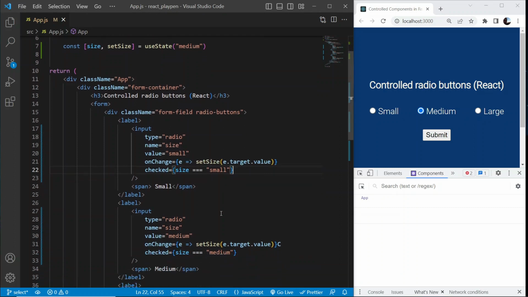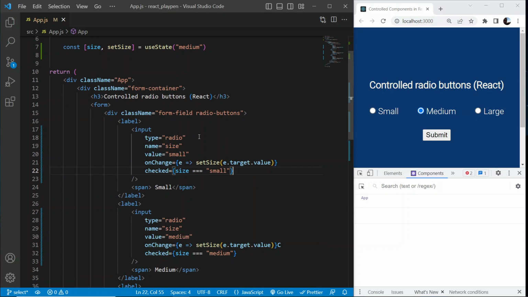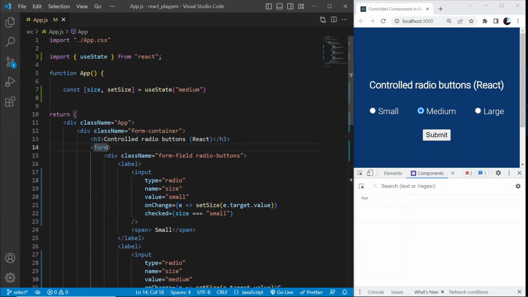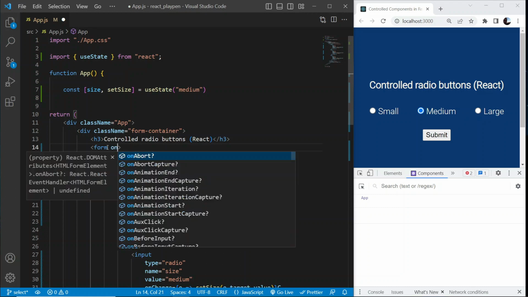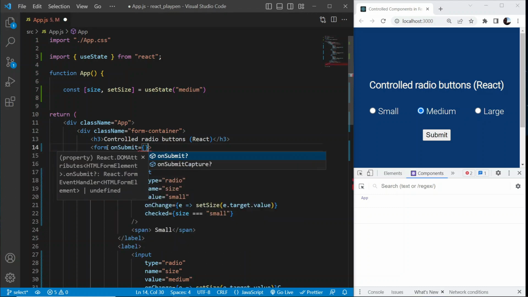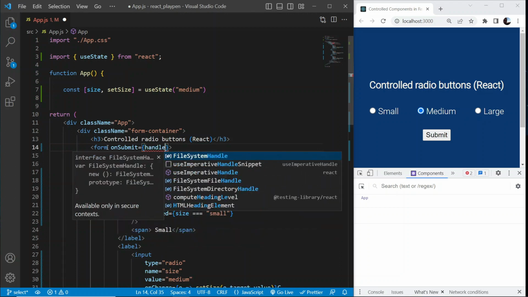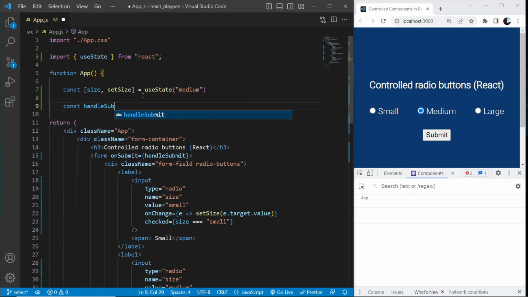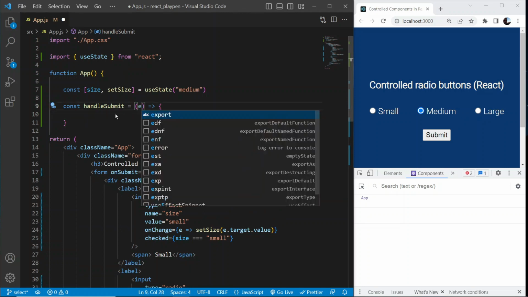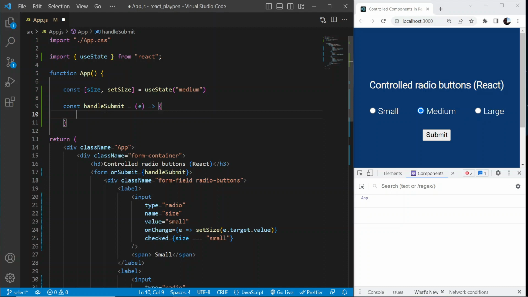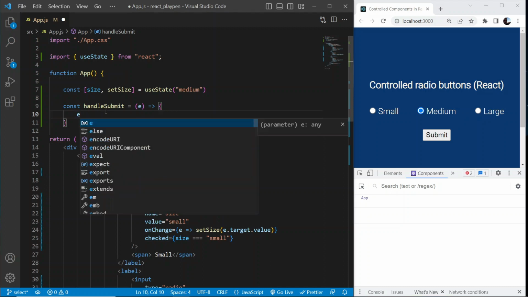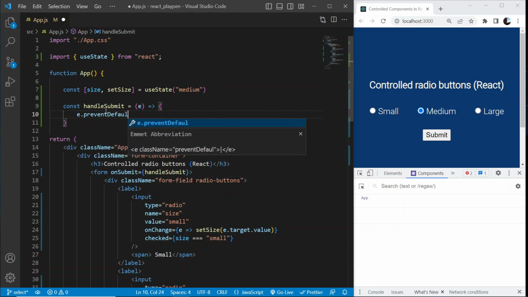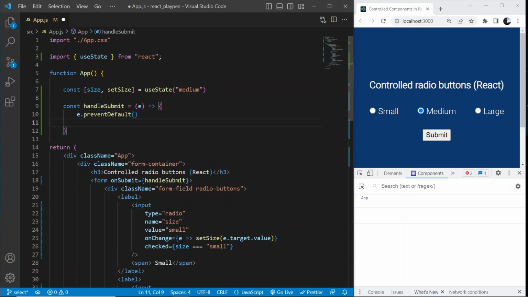And I do want to actually try to submit the form to make sure we're getting the right values. So let's go ahead to our form, and we're going to add an onSubmit and make it equal to handleSubmit, and we're going to create that function here. So const handleSubmit, we'll use an arrow function. First we need to take in the event, and then we're going to prevent the default behavior of refreshing the page. So we're going to say e.preventDefault. Perfect. And now let's just output our values.